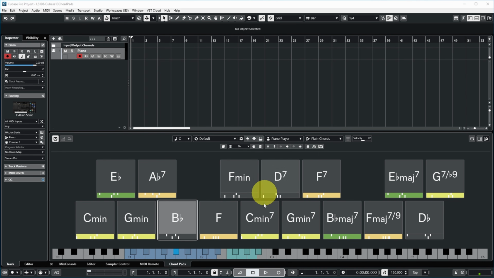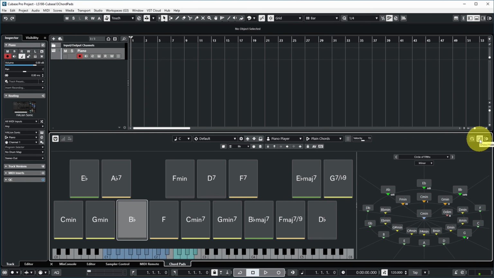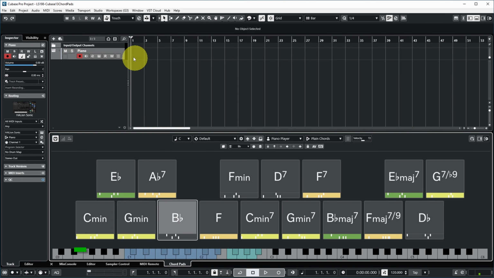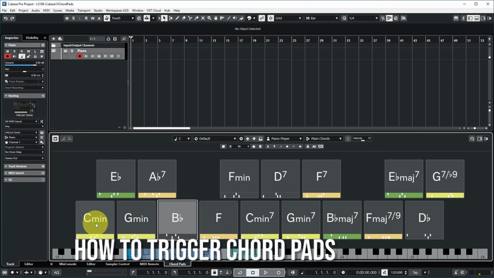You have the chord pads themselves, where each chord pad can have a chord assigned to it, which is played back when you trigger the chord pad. You have the chord pads zone keyboard down here. This shows which keys are played when you trigger the chord pad, and it also highlights the trigger key when you hover over the chord pad, the one in blue. And on the right side you can open the integrated editor assistant that you can use to assign chords, but more on that later.